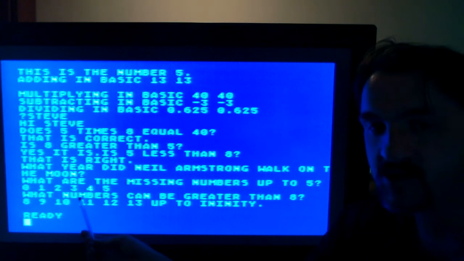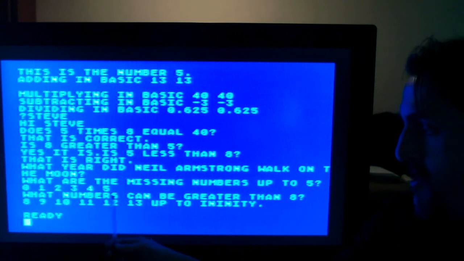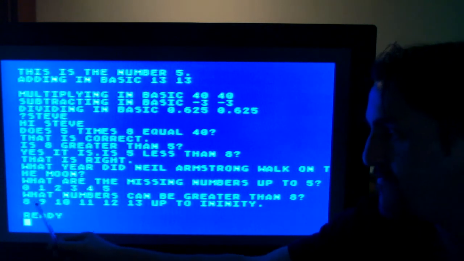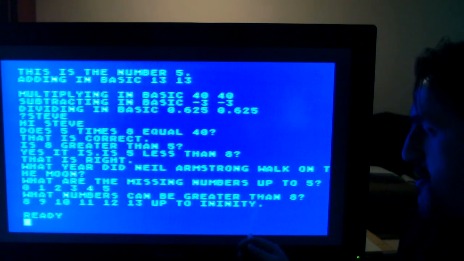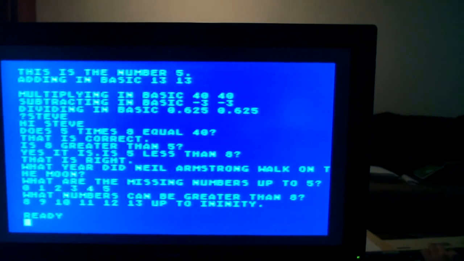Now it's just going into the next question we have, which says what numbers can be greater than 8. And it's going to show you 8. Well, I actually put it greater than or equal to 8 is what I should have done. But let me change that real quick, so that makes sense.